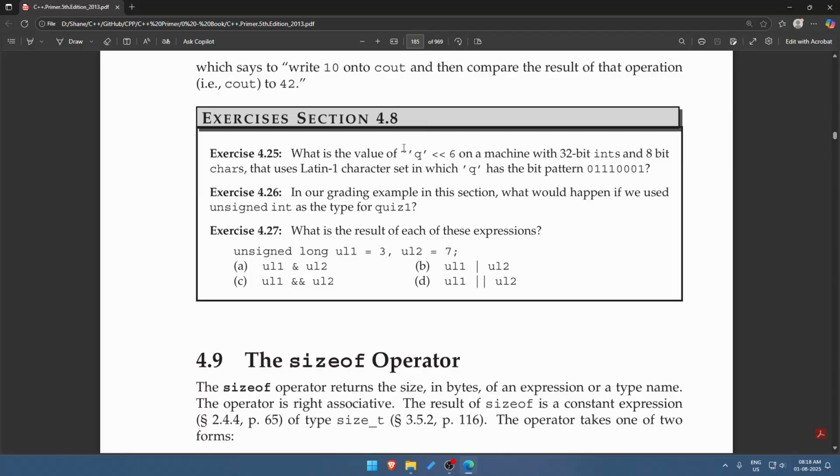What is the precedence? Is the logical not operator higher? I think this has more precedence. So these will be zeros, then 1, 1, 1, 1, 1. Then we shift it by 6.